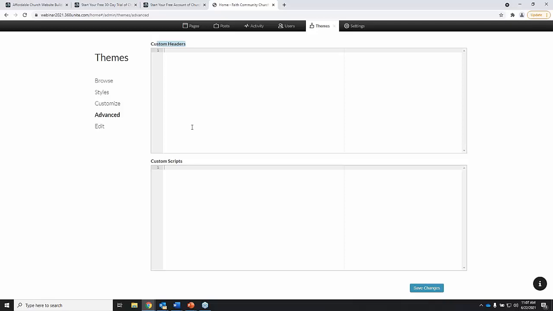So custom headers get put in the head tag of each page. These are usually styles. So basically, a lot of times this is a CSS override. It's overriding the default information of the theme to do something special. Custom scripts get placed right before the closing body tag. These are usually JavaScript that we're talking about. So you might do a custom script for things like countdowns or a scrolling banner.